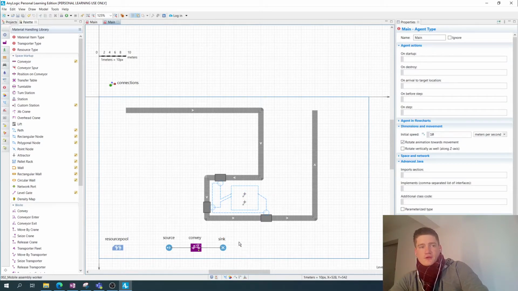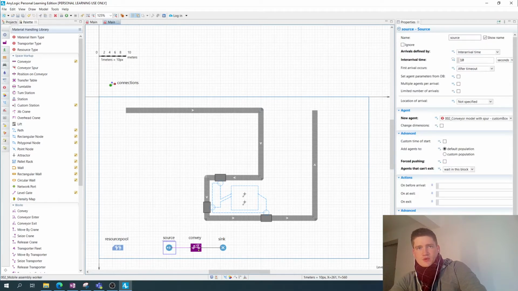Down here, I have process components, so components from the process library, the source and the sink. The source generates material item types of type custom boxes, a specific customized material item type. I created one in one of my previous videos. And every 10 seconds, we're creating a custom box. So this is the interval, it is 10 seconds.